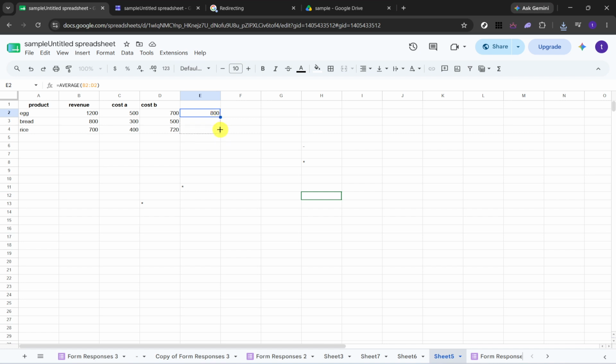Once the formula has been entered and the result appears, you can copy it to nearby cells by using drag and drop. To do this, click the cell with the completed formula, then move your cursor to the small square at the corner of the selected cell. When the cursor changes, click and drag downward or across, depending on where you want the formula copied. This is a simple way to apply the same calculation to multiple rows or columns without retyping anything.